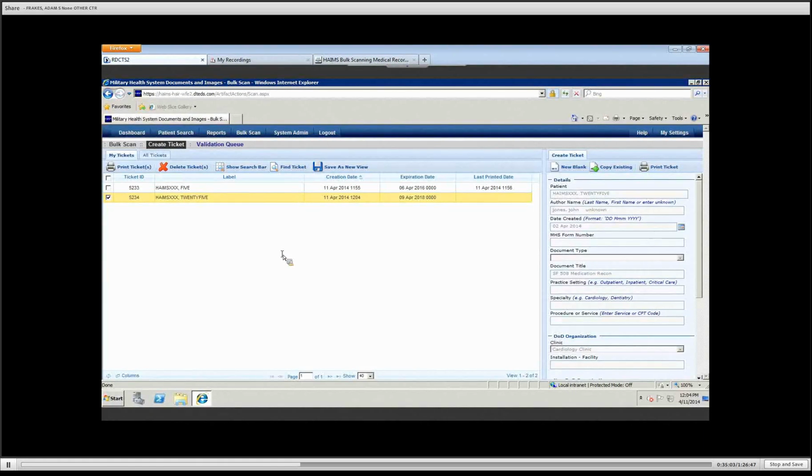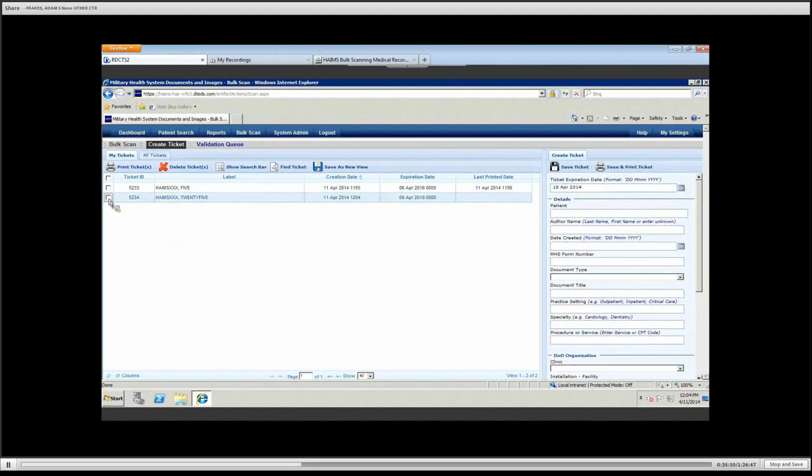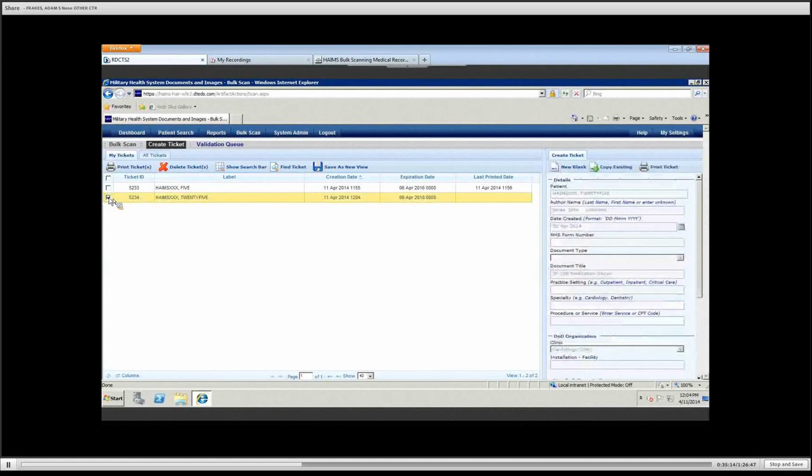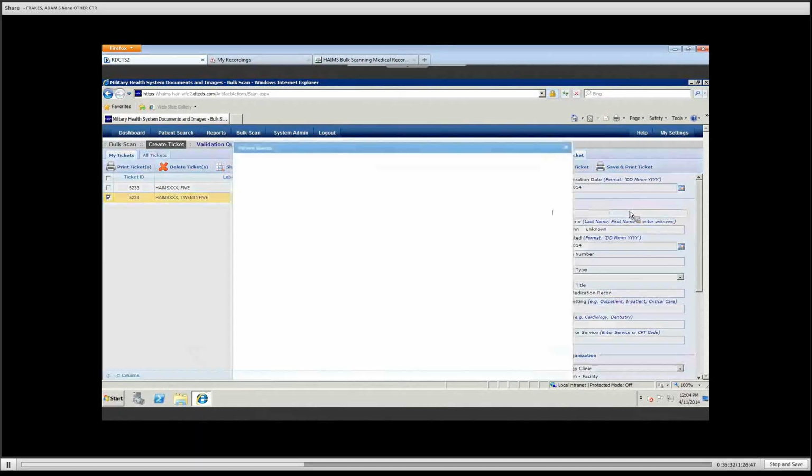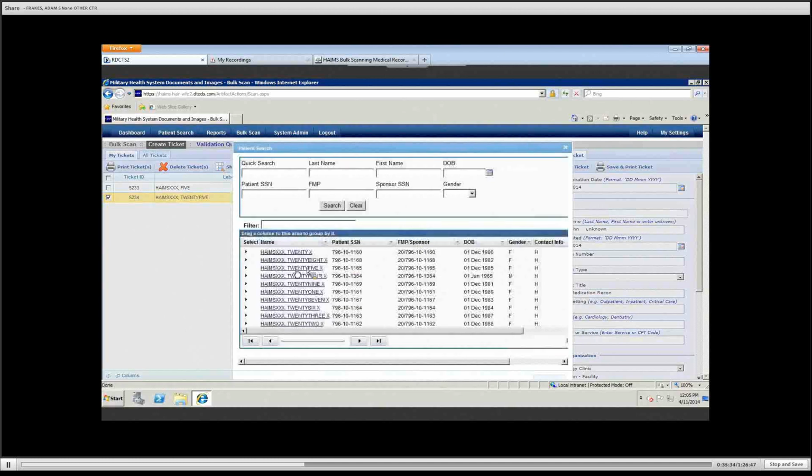I could simply come into my bulk scanning, my tickets tab. What I would do is highlight the ticket that I want to copy. I check mark it. I come over to copy existing, which will then allow me to make edits to my metadata information on the right. I'll leave the expiration date. The patient name I will change because it's for a different patient. So we'll just pick 20.